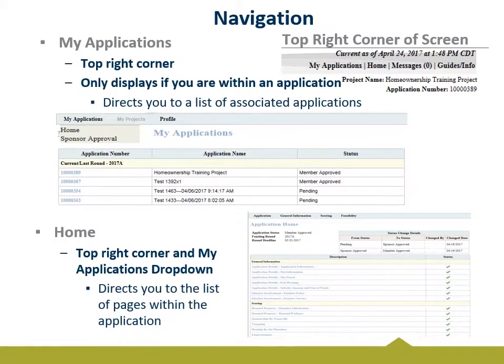Now I'll give you a brief overview of how to navigate within the online system. First, I'd like to recommend that you begin with the first screen and work your way through the application by clicking Next. However, if you need to get back to the home screen, you can click on Home in the top right corner of the screen. This will take you to the home page of your application.